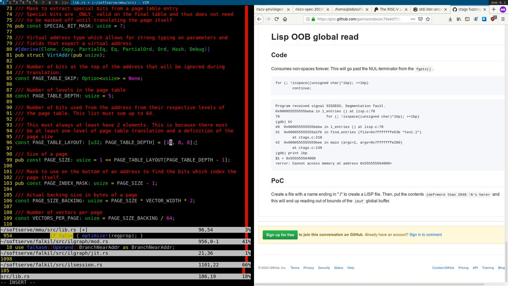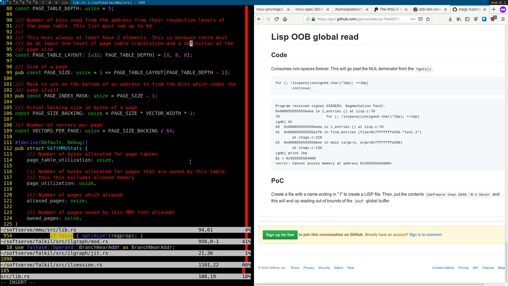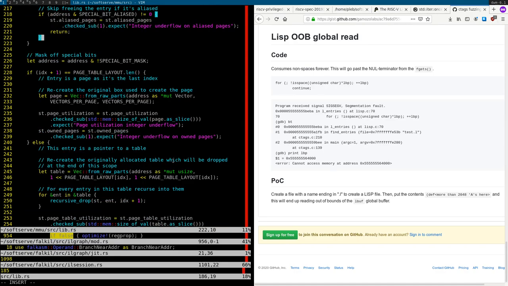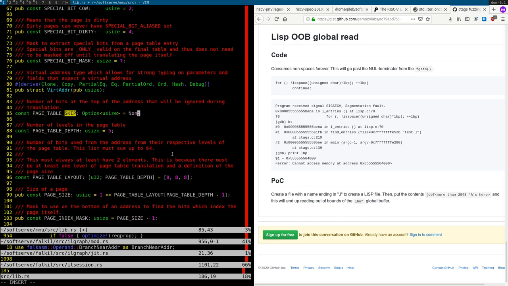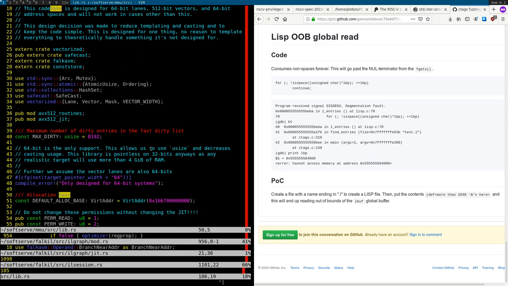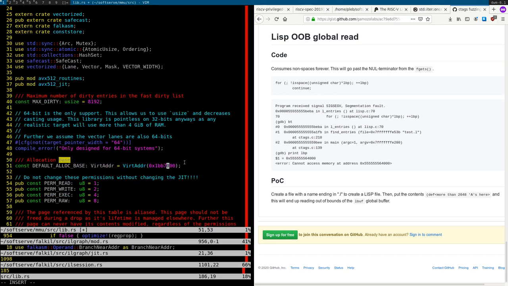Honestly, I might just do a 24-bit address space. How big is that? 16 megs, 2 to the 24, 16 megs. Yeah, that's plenty big, I think. So then I need to update page table skip to be 30 to 40. Skip sum 40. Then we'll change the base for allocations. We're just going to put that in range. 7BB700, is that in range? Yeah, because that's 24 bits right there. So that's in range, which is good.